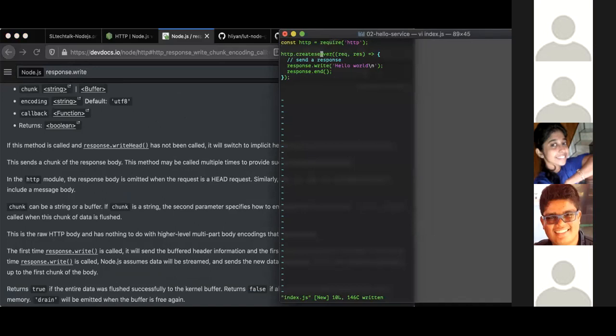So I will save this to a variable here. Const server, dot listen, and as a parameter you pass the port. So I'm going to start this on port 4000. Let's see if I made any errors.